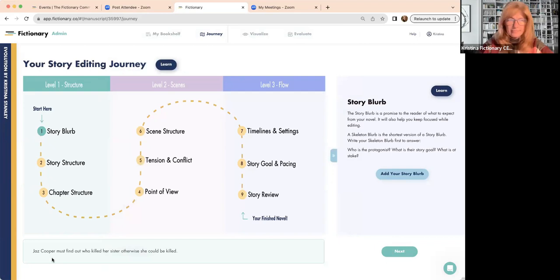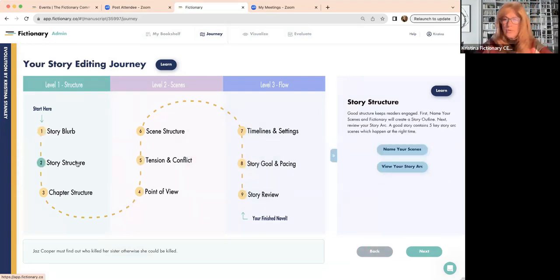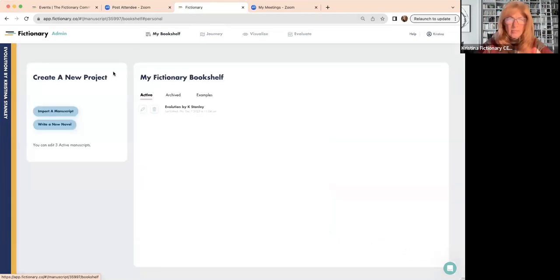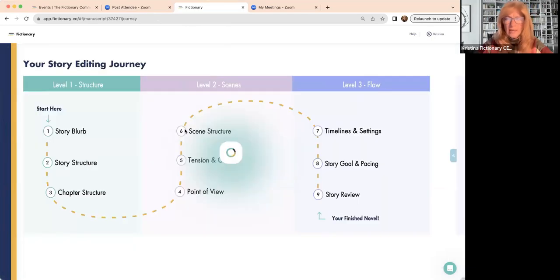you. After you've got your skeleton blurb, you don't need to write your story blurb yet. That comes at the end. You go to story structure. Now here is where we get into our first dip into AI. So I'm actually going to switch. This is my example manuscript. So I'm going to go over to an empty manuscript.